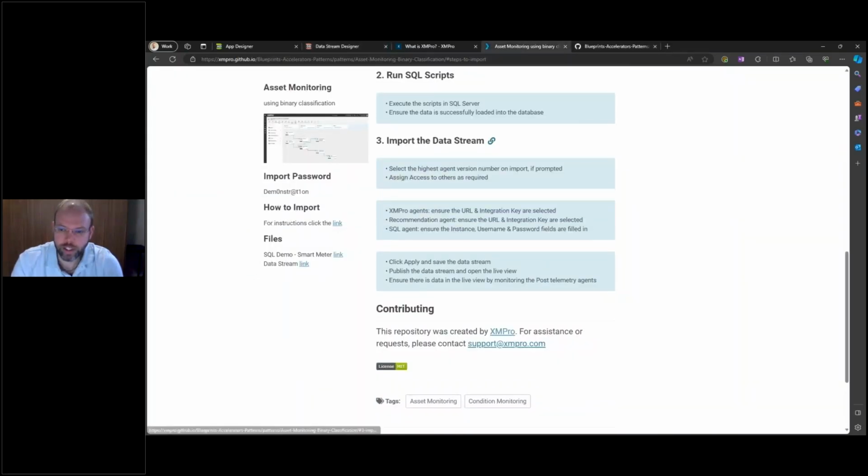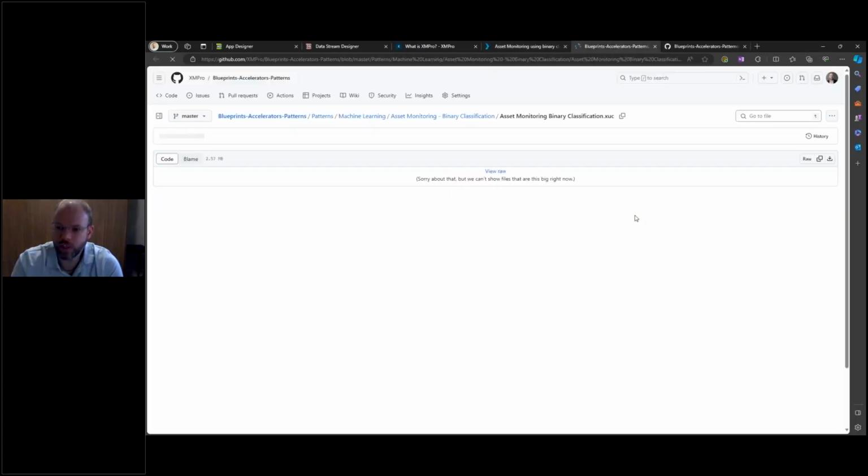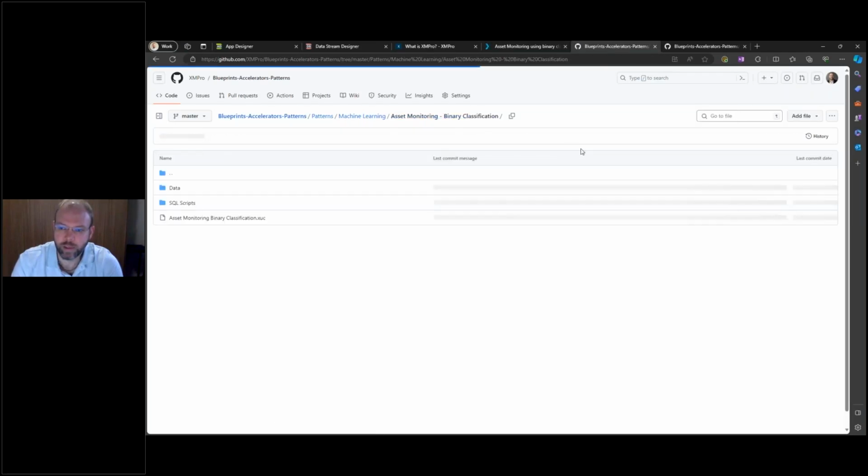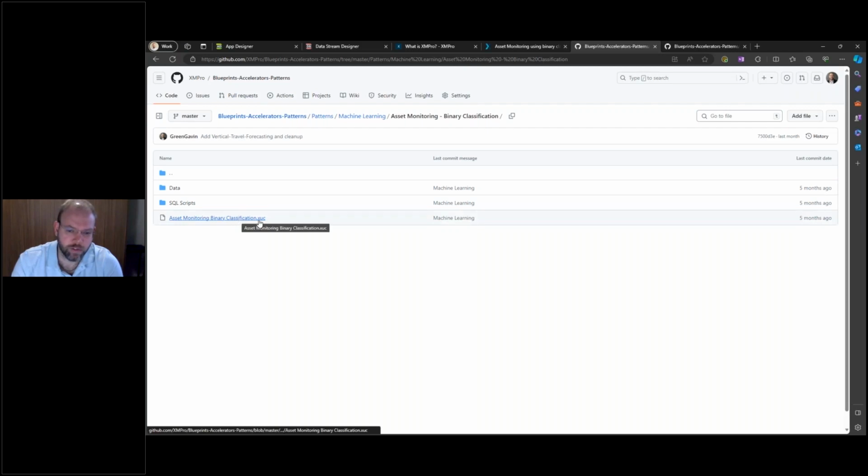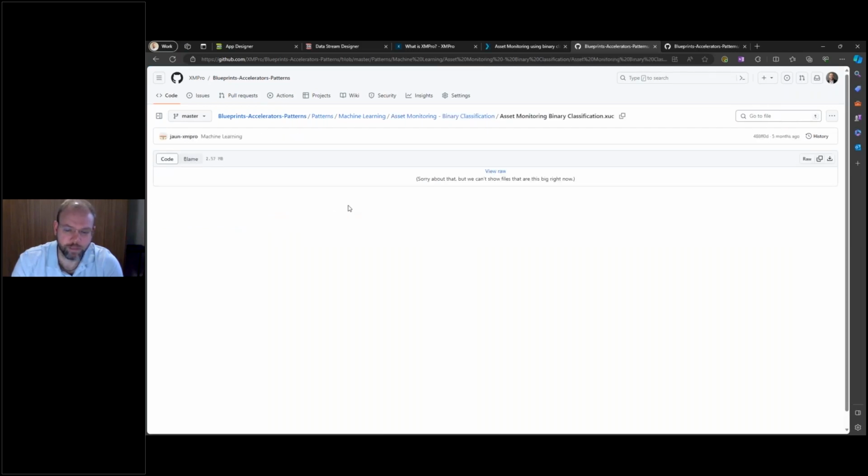Second, importing the data stream. So first thing that you would need to do is make sure that you download the data stream from this particular environment here. So you can see here is the data stream itself, the extension XUC. So here I can just click the download and it'll download the actual file for me to be able to use for that.